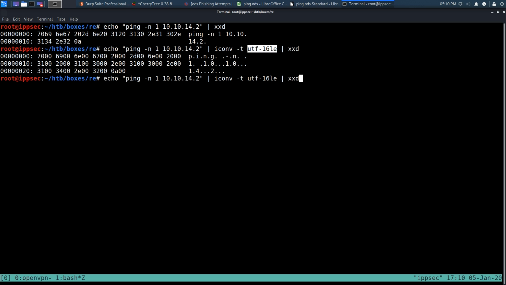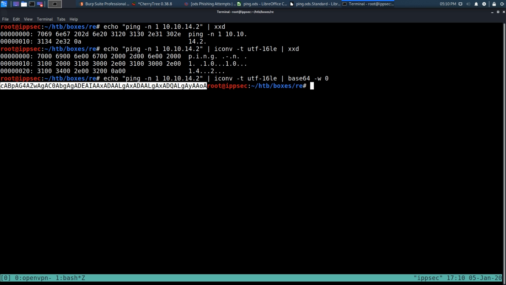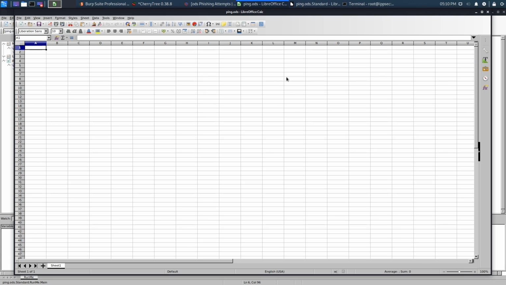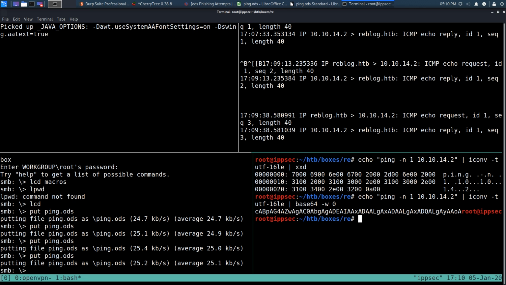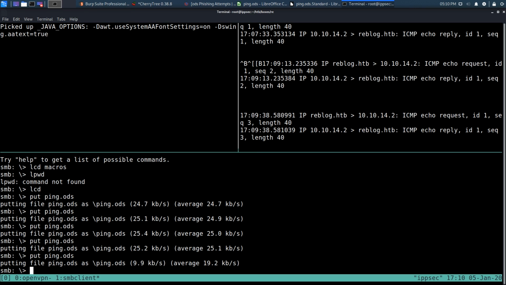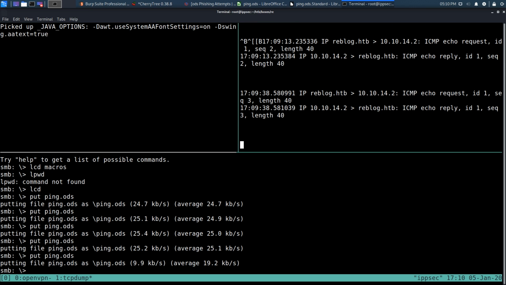So let's now base64 -w0 and copy this. And we can say powershell -encoded command, paste. So save this, save, and we will upload it. And it doesn't look like we are getting a hit back.